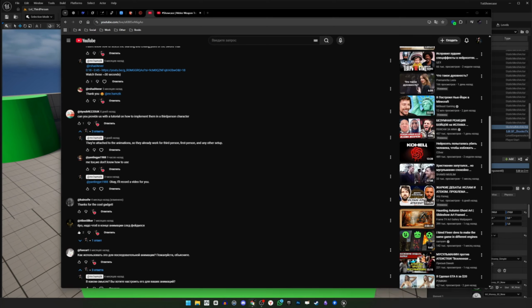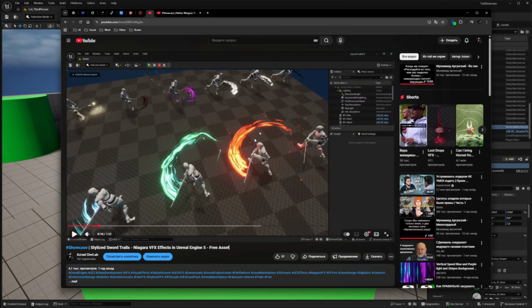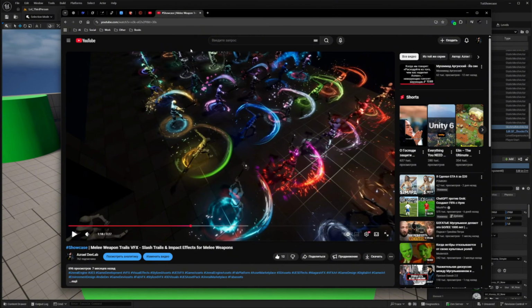Let me answer your questions. I thought it was obvious how to attach these effects to our character. This applies to all effects that are based on the Trails Off Mountain VFX system, be it these effects or this one.